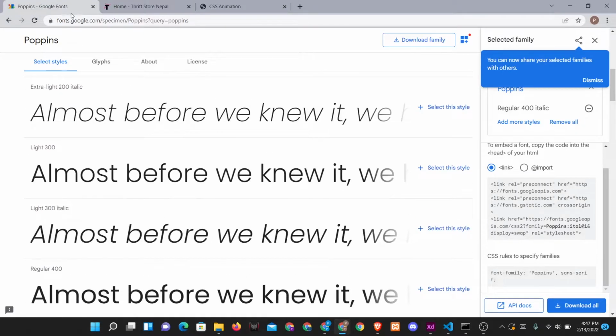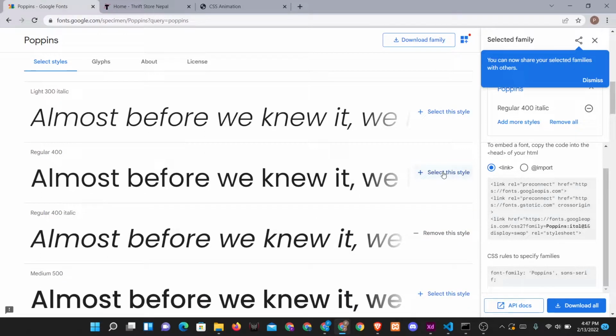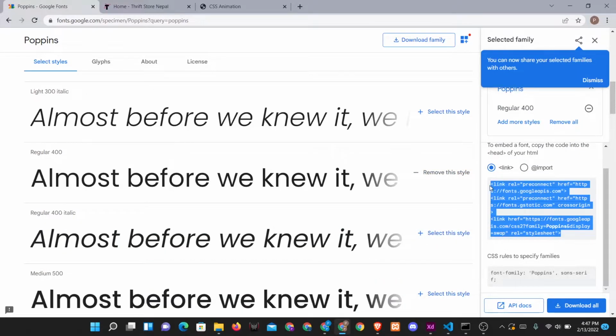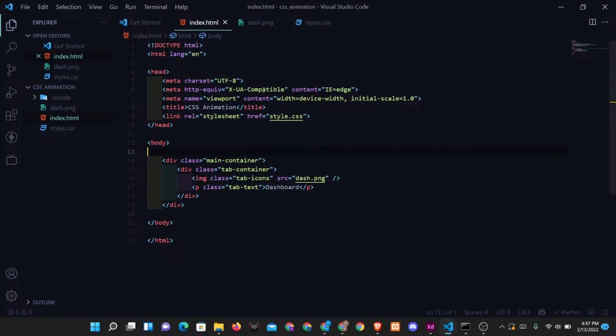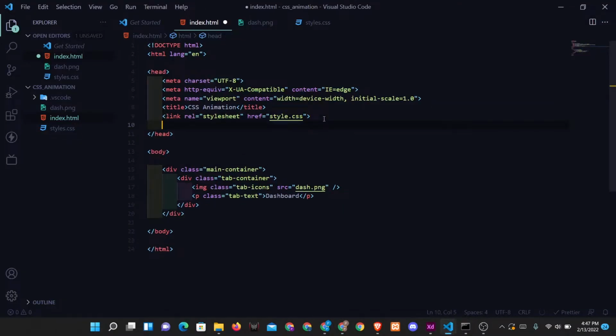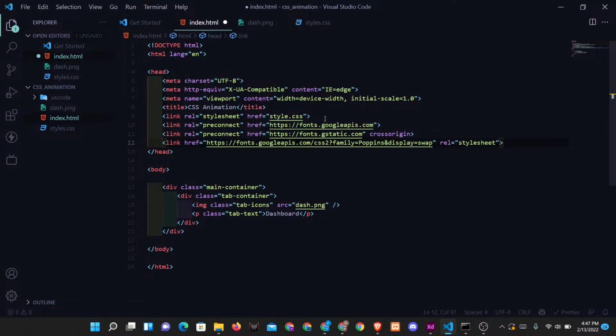So let's add a font. For this, I will go to fonts.google.com. For now, I'm using Poppins, and I will choose the regular weight, and copy this link and paste it in our index.html. So let's go to our CSS file. Let me save this first.